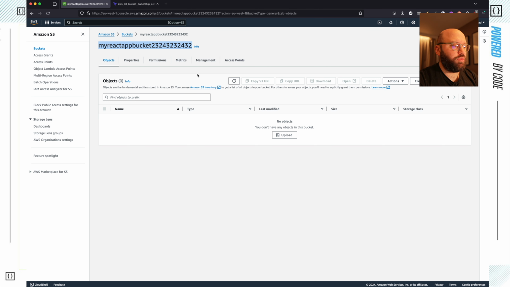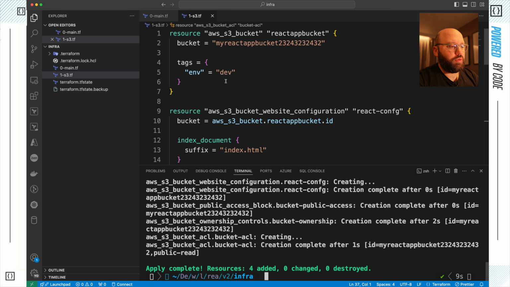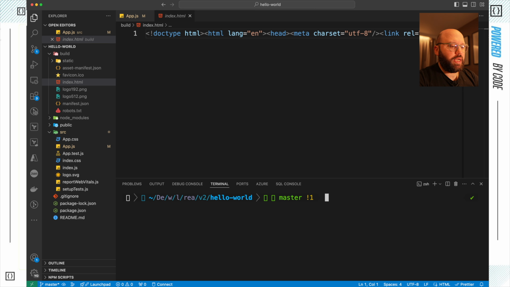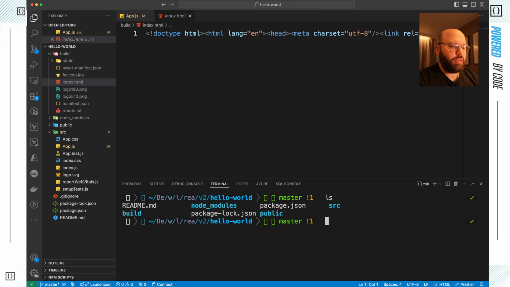So let's see how we can do this. I'm going to go back to my code and clear this up. This is the React application, and I'm going to put here aws s3 sync. First we're going to specify the build folder name, which is going to be build. Actually, let's make sure first that we are in the right directory. So I'm going to put ls, and we are in the right directory.